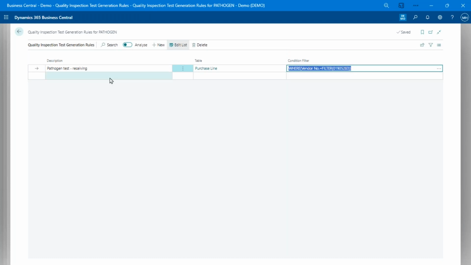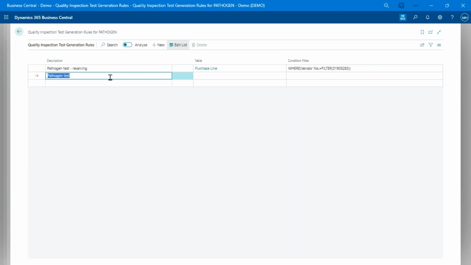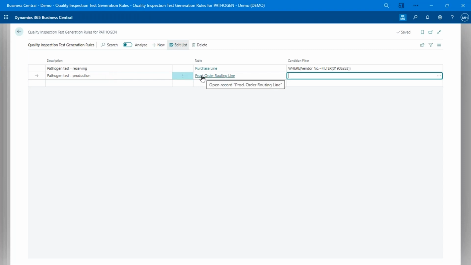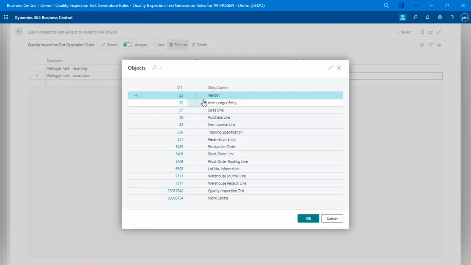Okay? But I want to do this for production as well. So I'm going to come in here and create another rule that says this is going to be for production. And what I do, it defaults into the production order routing line. But again, you can come in here and set up any table you like. So this could be custom tables. It can be built-in Business Central tables like fixed assets, whatever you like, employees. And this tells us what kind of tests we can create for those different records.